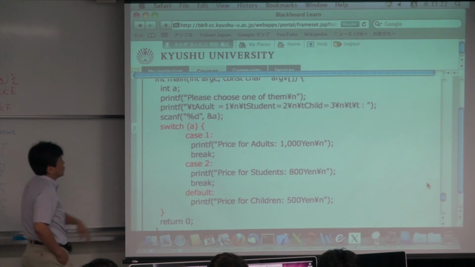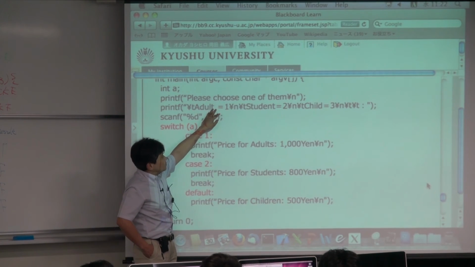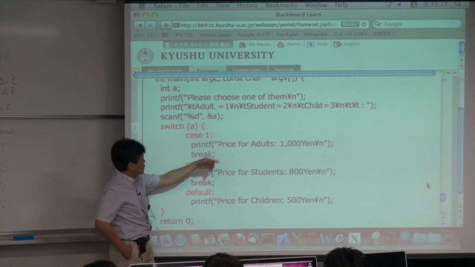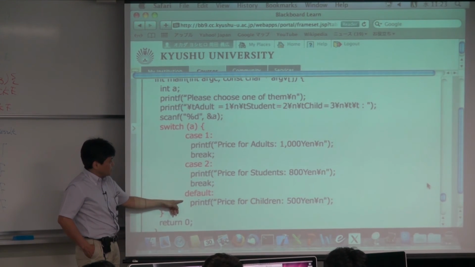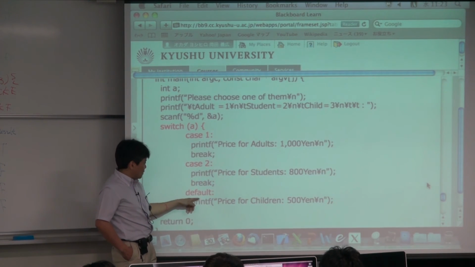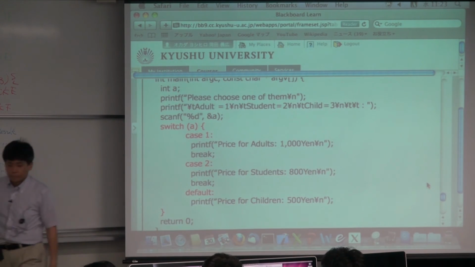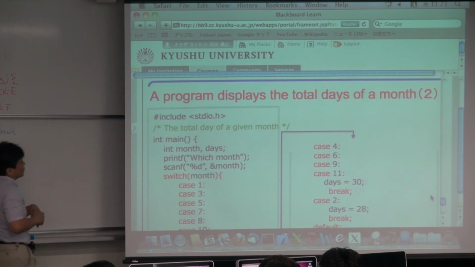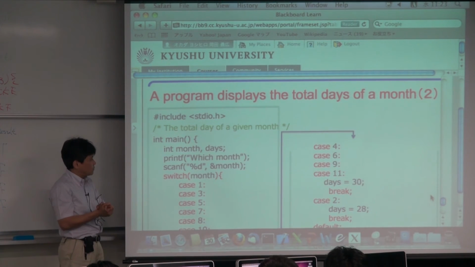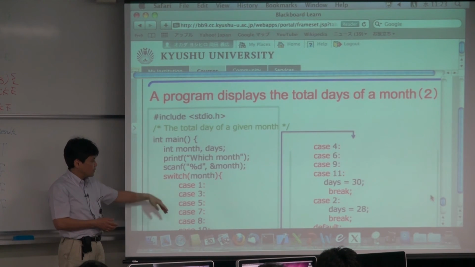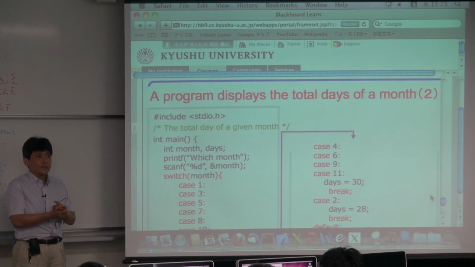Otherwise, the value of A is 1 or 2 or 3, so A should have 3. In this case, the program outputs this string. Okay. So this is also an actual program using switch sentences. The content is also the same as the previous program using if-else sentences. This program uses switch sentences instead of the if-else sentences.